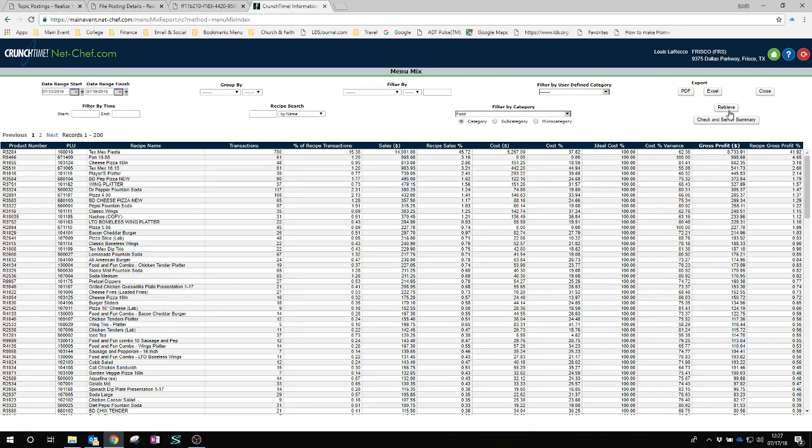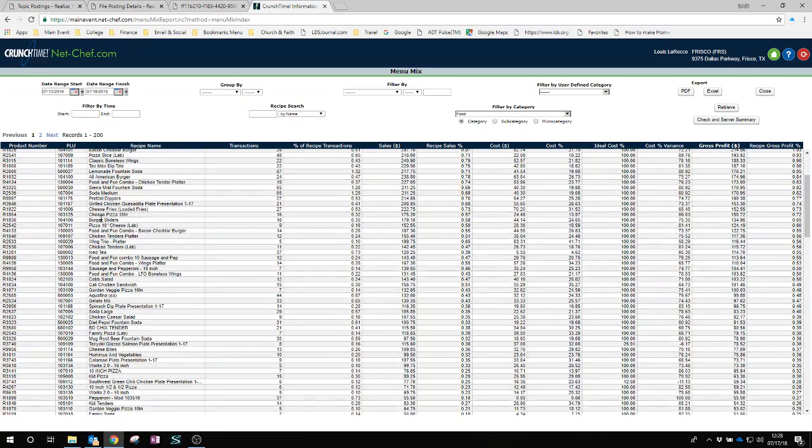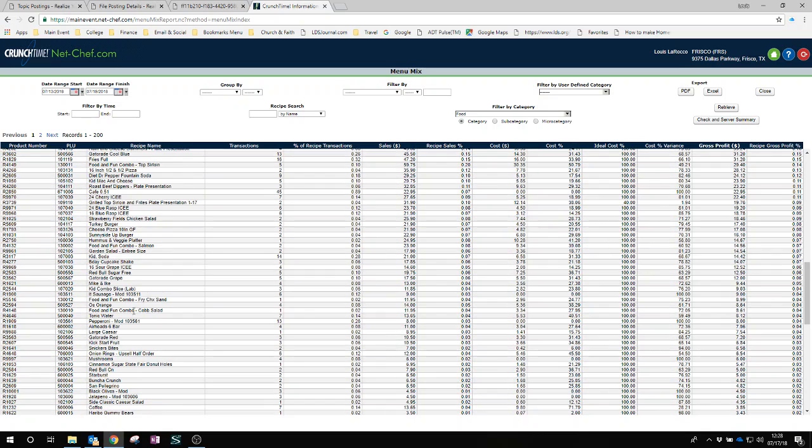From there, it's going to produce a menu mix that's going to tell you, hey, how many boneless wings I sold, how many bacon cheddar burgers. So you're going to take all the different types of burgers and add them up, and you know exactly how many patties you have. It's going to pull out your banquet items above and beyond, but this is what's going to tell you exactly how much of everything you need for your prep.